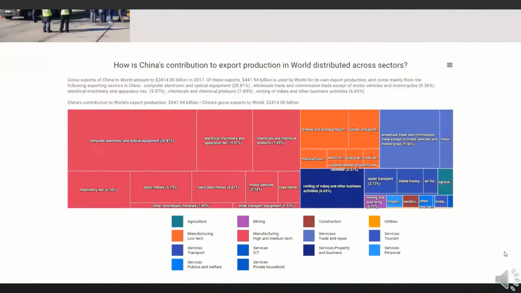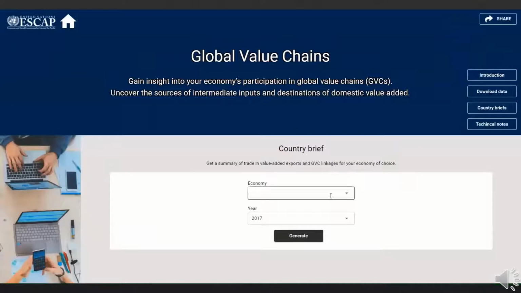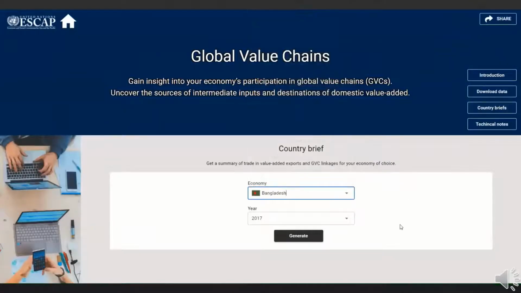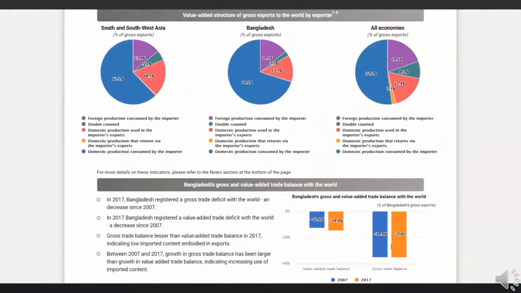Also, Riva is flexible to support any type of users. We know a great challenge of people working with policymakers is the time sensitivity. So, we have country briefs for you. Just choose an economy of your interest and year, like this. I choose Bangladesh, 2017. Riva will generate the country brief in a format that is ready to use.